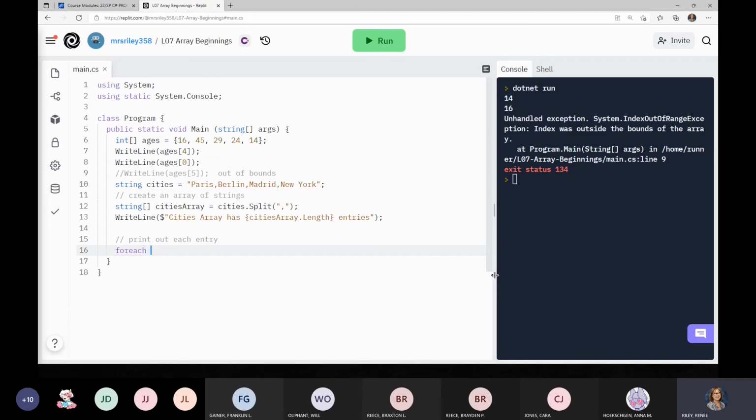The way the for each loop works is I'm going to have open and close parentheses after the for each keyword, and then I'm going to specify a variable to hold each entry in the array. Ours will be a string, and we can call it city. For each string named city that you find in the cities array, I want to do something. And what I want to do is just print out that city.